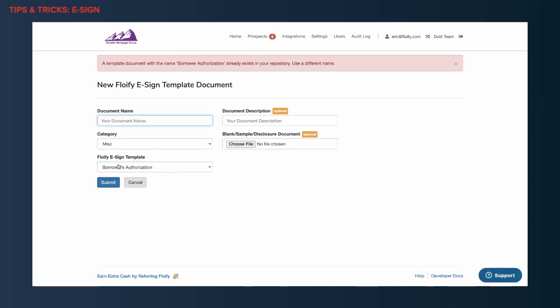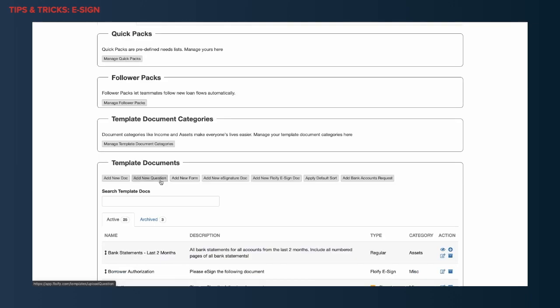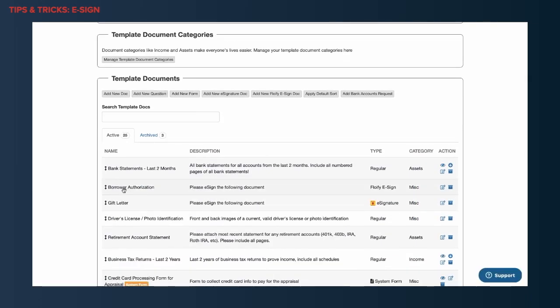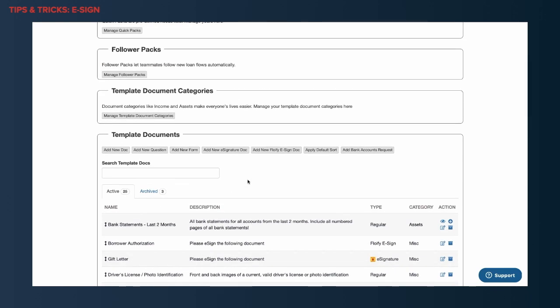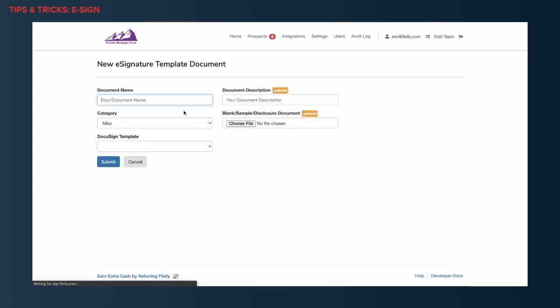Now I'm getting an error because I've already done this. I've already created one. But what would happen, let me just go back a page, is that document would now show right here, borrower authorization, just like I showed you earlier. There's the Floify eSign. Now for any DocuSign docs, you're going to want to click Add New eSignature Doc.